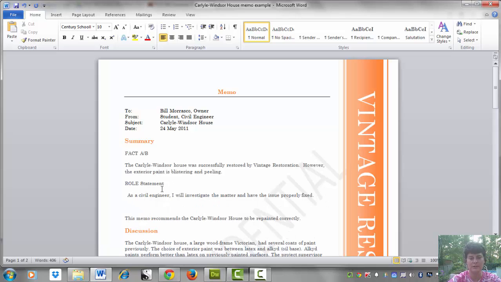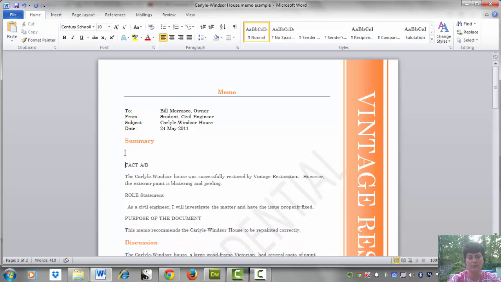And finally, the third sentence is the purpose of the document. And this is the sentence that tells the reader exactly what the document is about. So those are the three parts that make up what we call a communication purpose statement. It's just a fancy way of starting off a document by clarifying the problem, telling the reader who you are, and then explaining the purpose of the document.